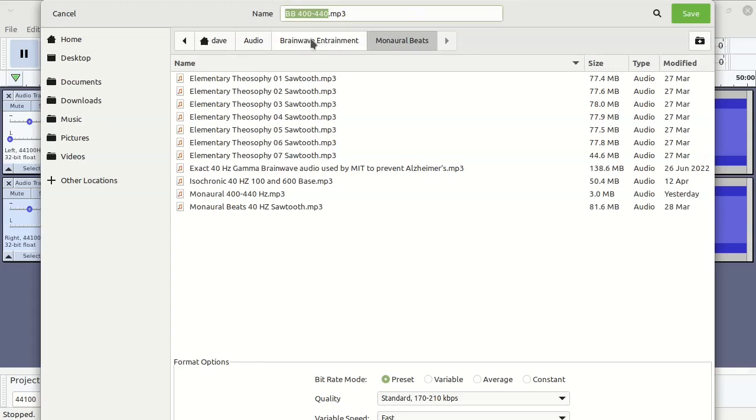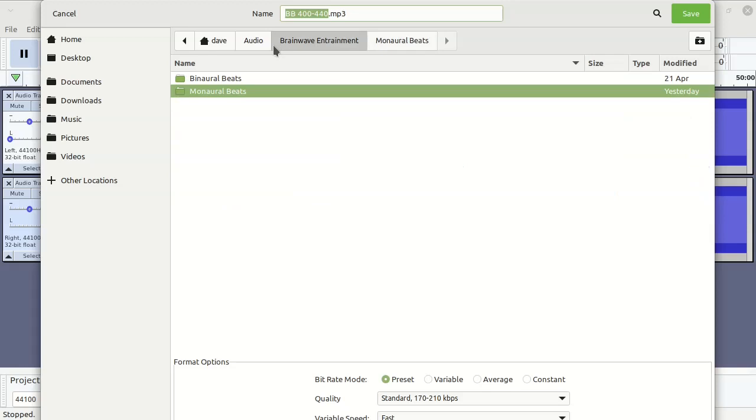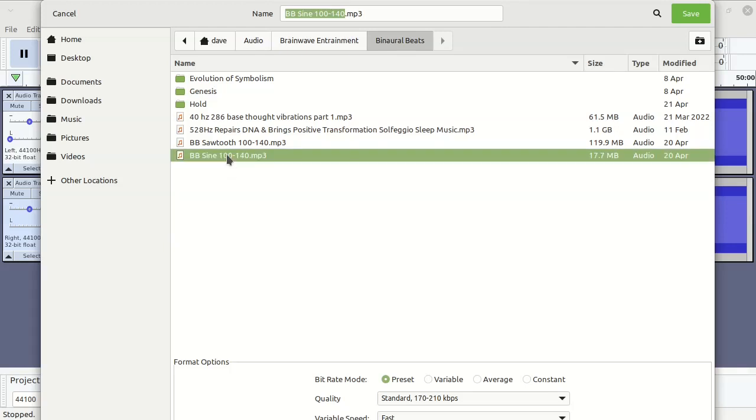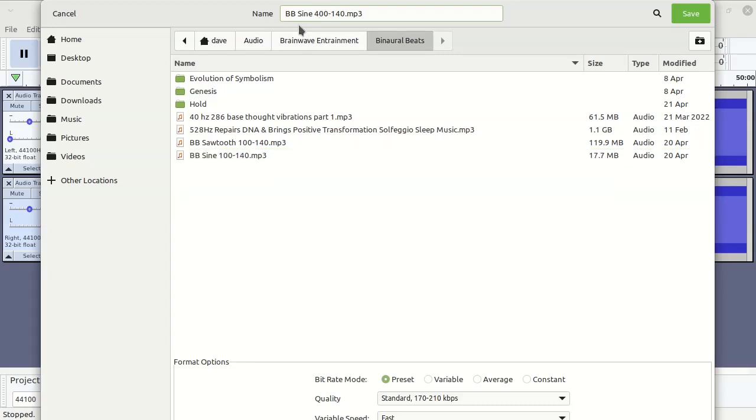This is my folder structure. See, brainwave. I have a binaural beats folder, and I've already done this once before, but this is what I called it before. BB sine, because this is a sine wave, because sometimes I do play with other types of waveforms. No, this is 100, 140. This is not the same one, so here. This will be a BB sine 400, 440.